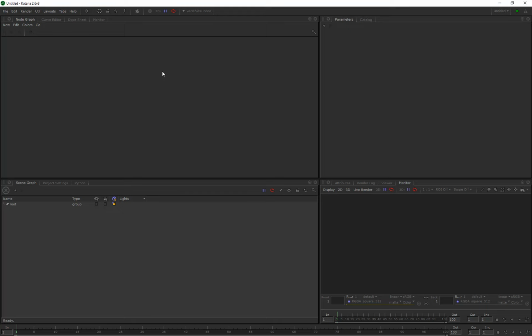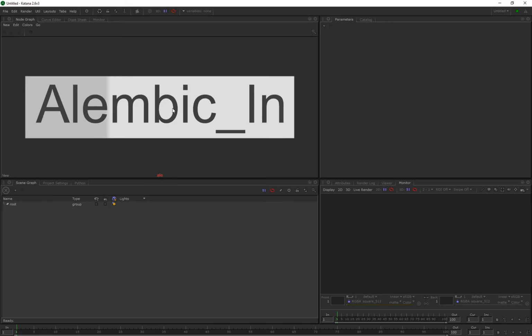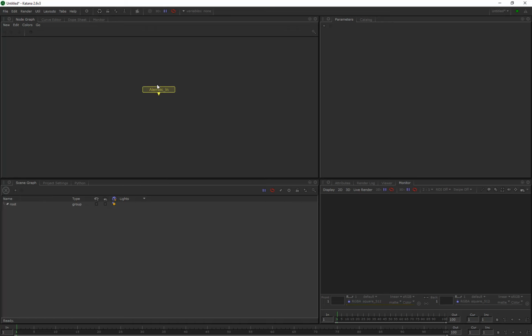A little bit of information about the workflow here. This is the node graph. This is where you're going to be adding all your nodes. You can right click and add your nodes by using the menu here. But if you know what nodes you want, you can just hit the tab key and start typing. So I'm going to type in Alembic, and there's Alembic. I just press return, and it will add an Alembic node.